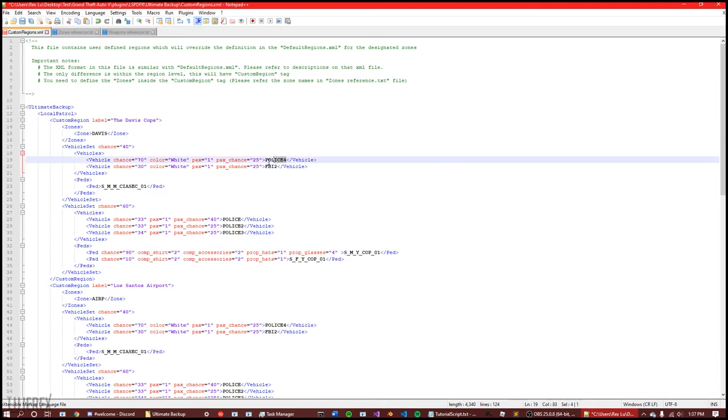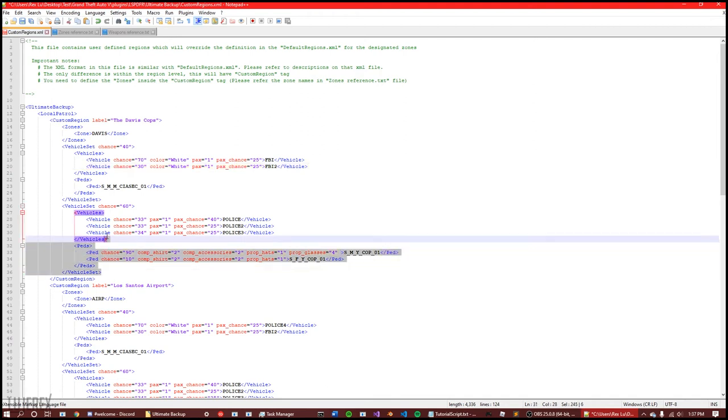Now for vehicles, I want FBI, FBI 1 and FBI 2. This is the charger, and this is the van. For peds, I only want one vehicle set. So only one vehicle set.